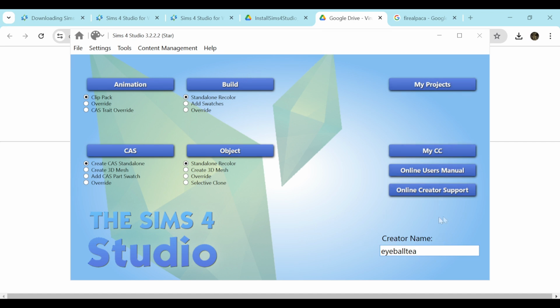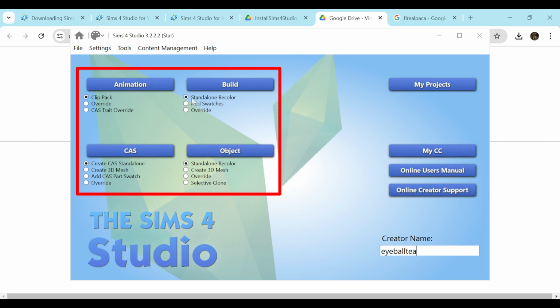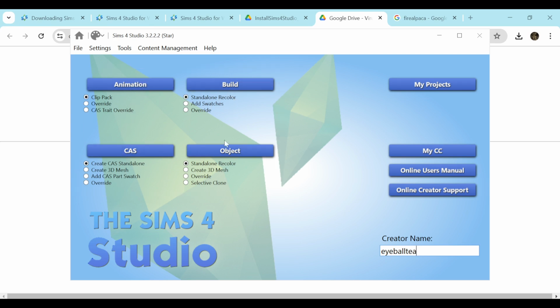Now we have a lot of options here. We have online creator support, online users manual, my CC, my projects, and over here we have all of our tools for actually creating CC. We have animation, build, object, and create a sim. Within this tutorial, I will be retexturing a shirt. So what I want to do is create a sim standalone. Just leave that checked, and you want to go ahead and click on this blue button for create a sim.